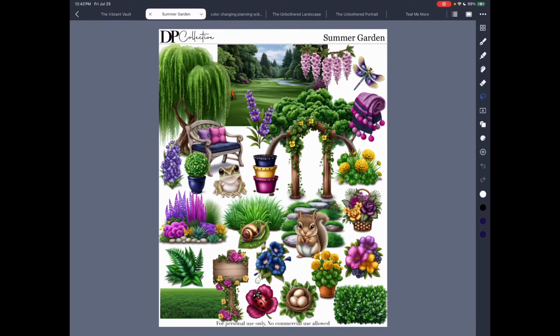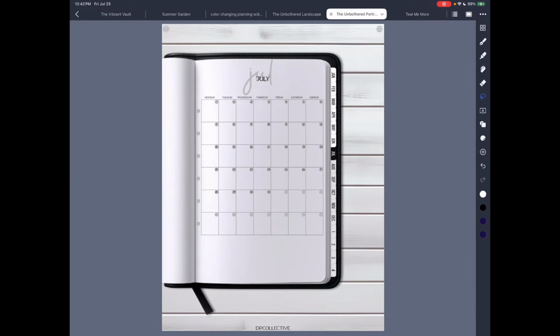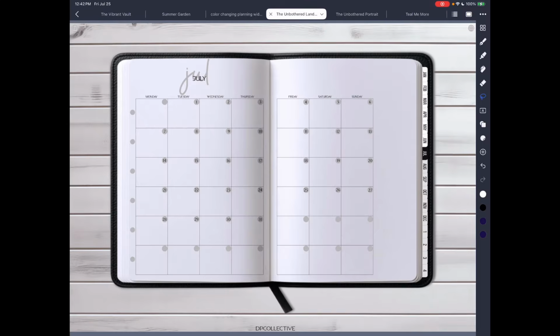All right, so let's jump into it. Introducing the Unbothered. This is the Unbothered in landscape, and it also comes in portrait. Okay, so you will get both in the same file so that you have them both in case you want to jump back and forth like I am, because I can never commit to one or the other. So I'm going to start with the landscape version. And let me go to the beginning.